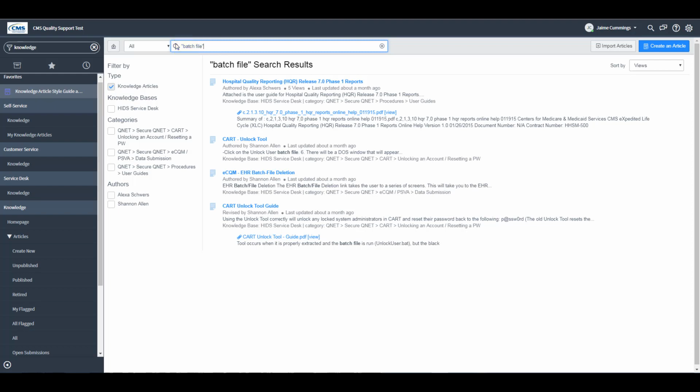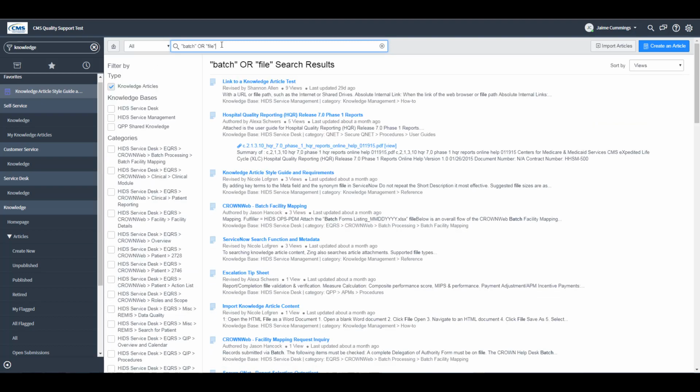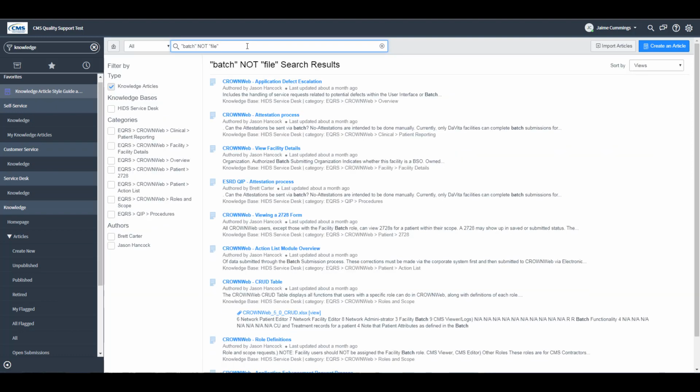Zing also supports Boolean operators, which are searches that use and, so show me articles that contain the words batch and file. Zing also supports the OR Boolean operator. So show me all articles that contain the words batch or file. And Zing also supports the not Boolean operator. So I want to see all articles that contain the word batch, but not the word file.